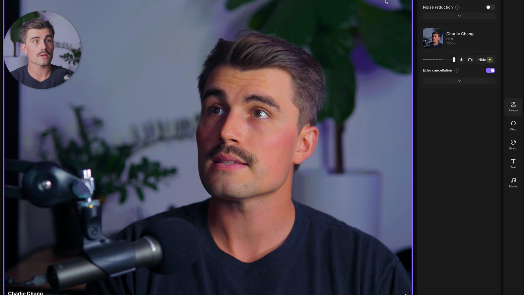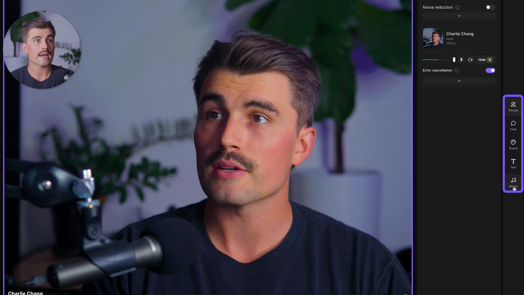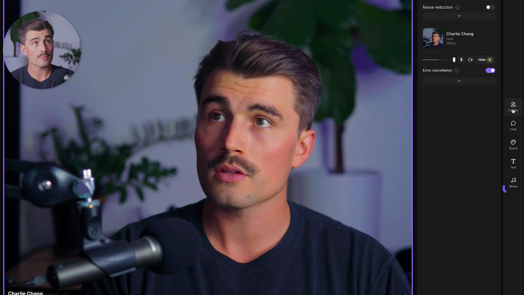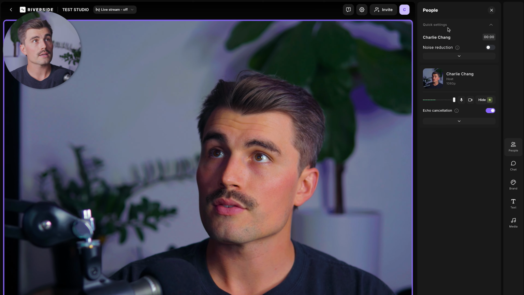So that is the settings area. Now, if we take a look over on the right-hand side, we have some different tabs that we can look at. By default, it's on the People tab. If we click on any of the tabs, it'll go ahead and hide away. But here we have some different settings. So we have some quick settings here.